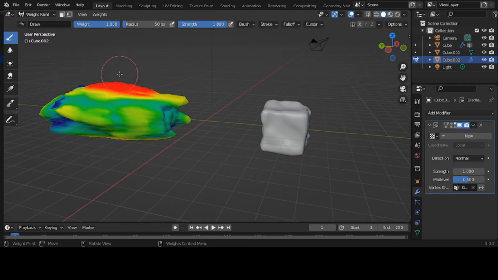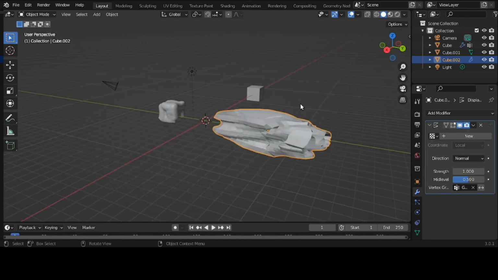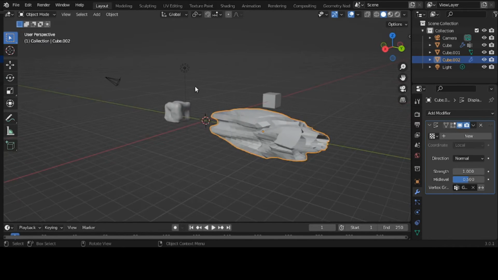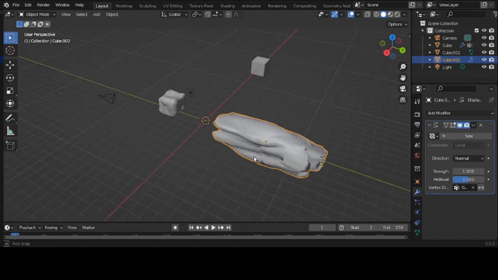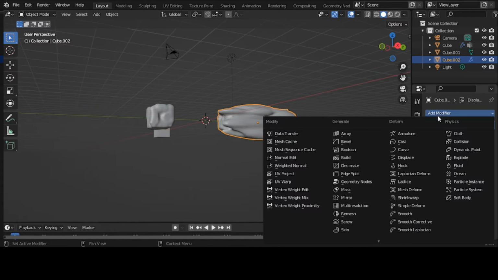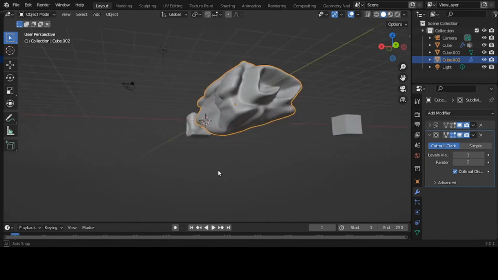All right, so now a moment of truth. Let's go back to object mode. See, look at that. Even in low poly mode, it looks like a rock to my eyes. And you just hit smooth shade. So that's step 1. Then we go right over here and we add subdivision surface. And there it is, a rock.